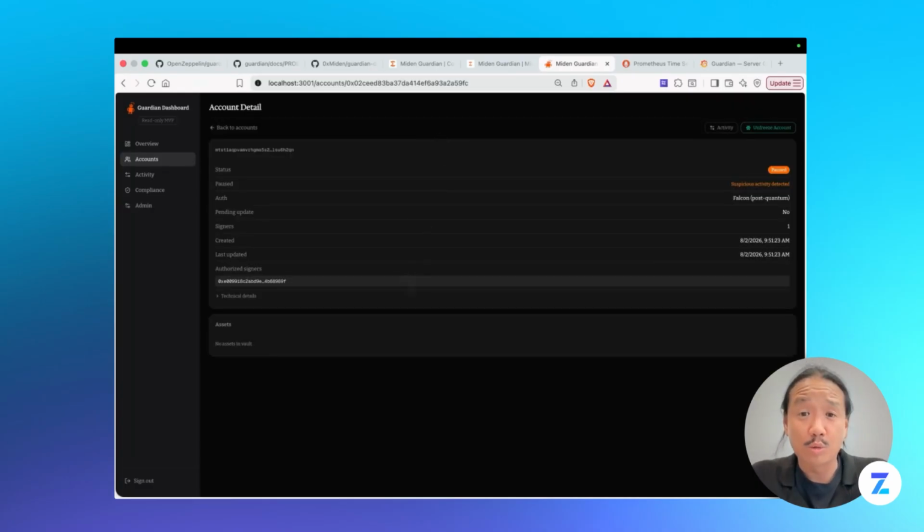Now, if someone tries to push a delta or create a proposal on this account, they'll get a 409 response, Guardian account paused, with the reason surfaced in the error body. Read operations still work, of course. The account can still be reconfigured, and that matters if you need to adjust signers while an account is frozen.